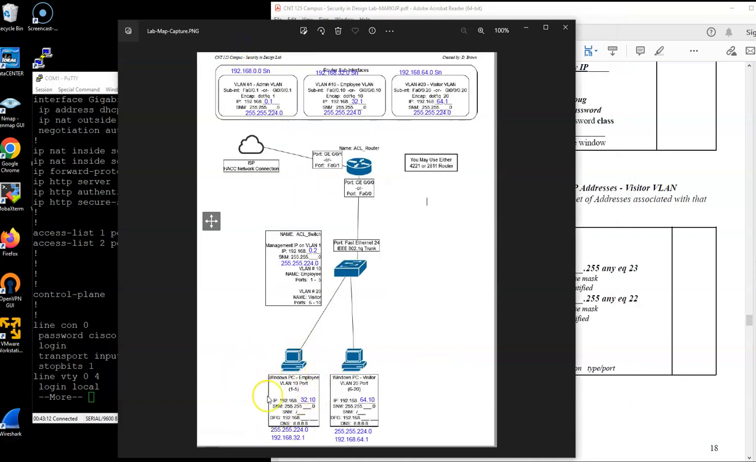We're going to allow the employees to do pretty much whatever. They're going to be our test subjects, if you will. They're our control, if you're a science person. But the visitor VLAN, we're going to start blocking stuff on them. That way we can see the difference between the employee and the visitor. We are going to put some rules on for only that subnet.